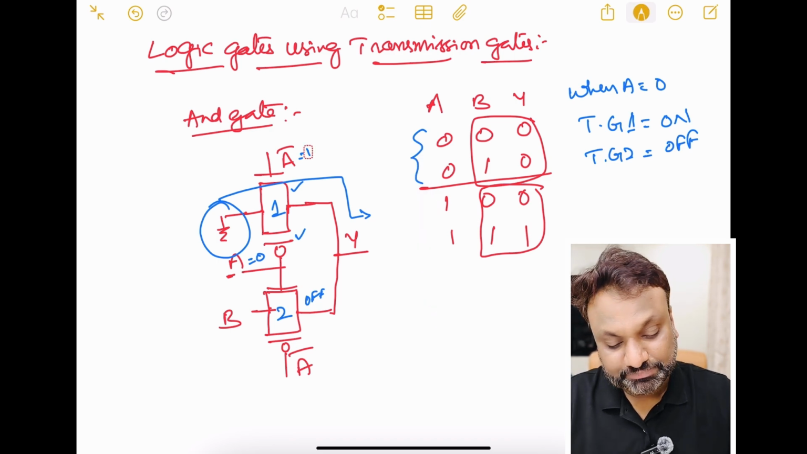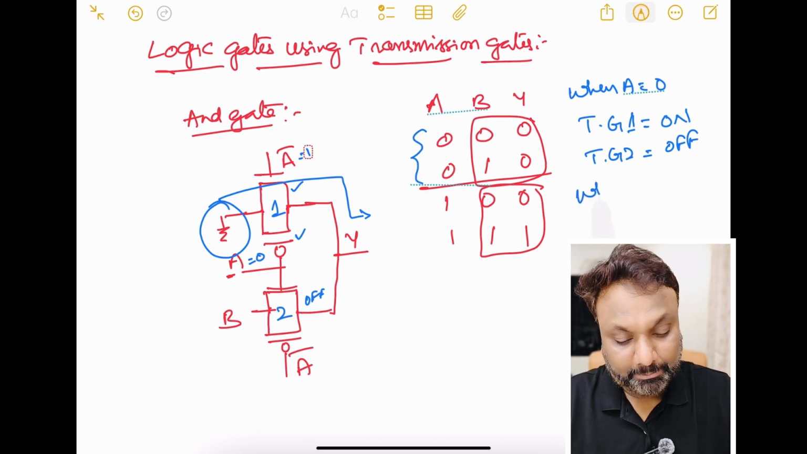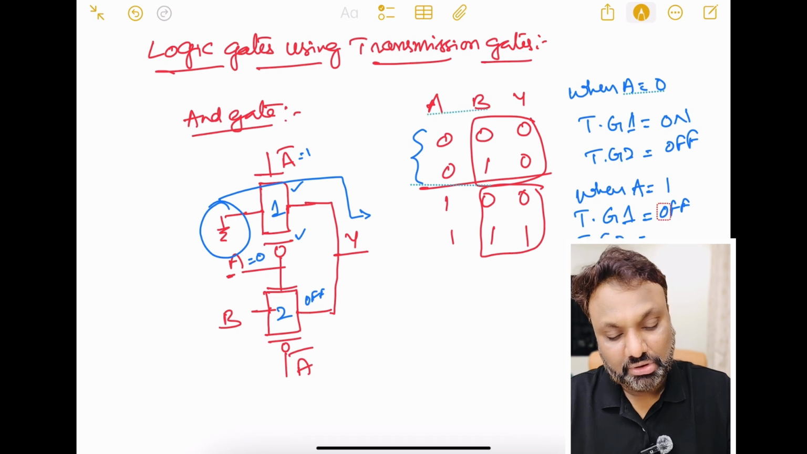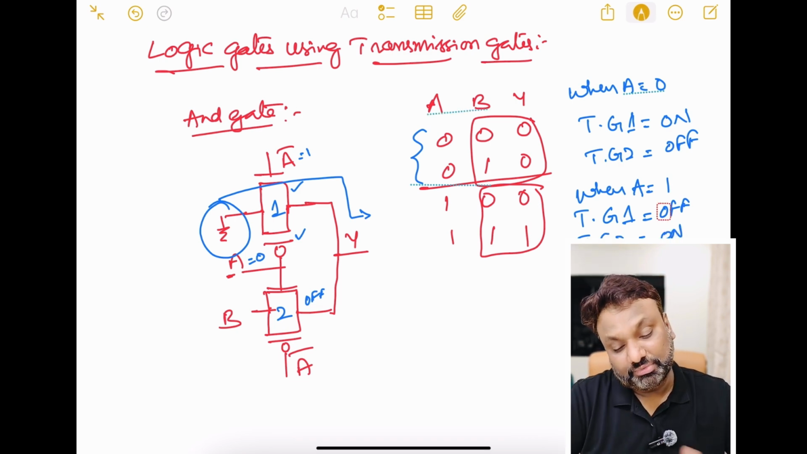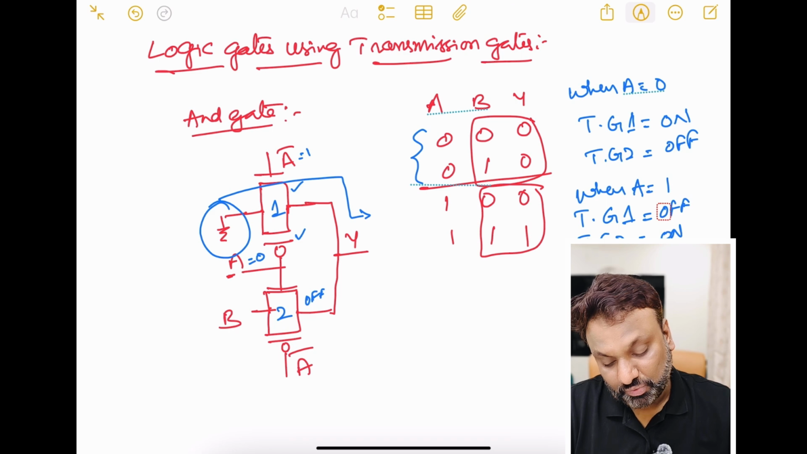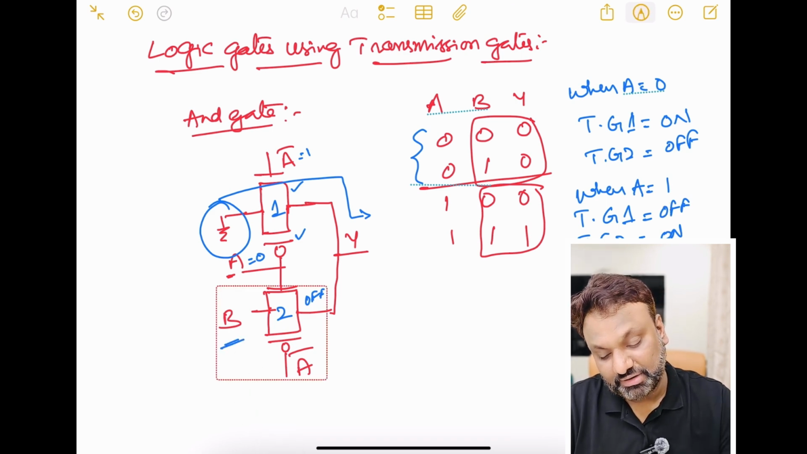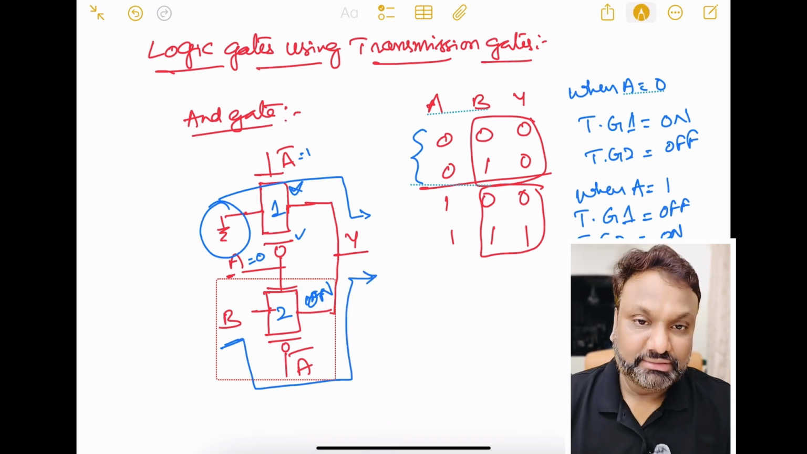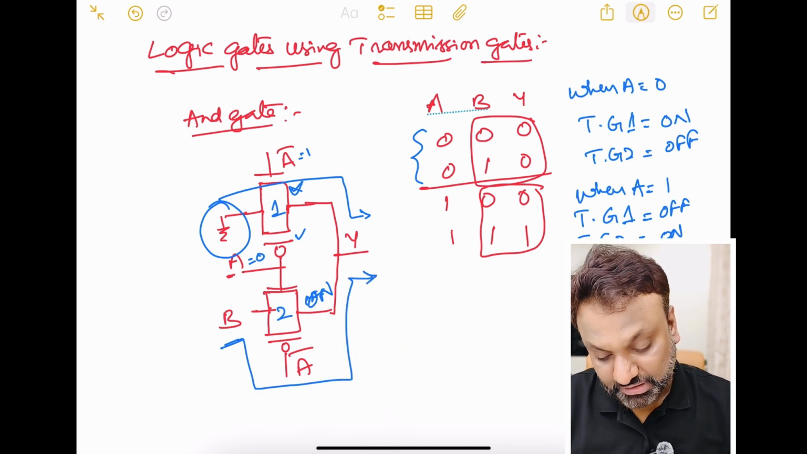Similarly, when A is equal to 1, transmission gate 1 will be off and transmission gate 2 will be on, right? Because this is on, now B will go to the output. I hope you understood the concept.